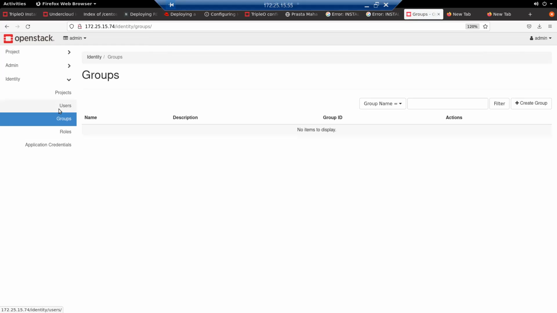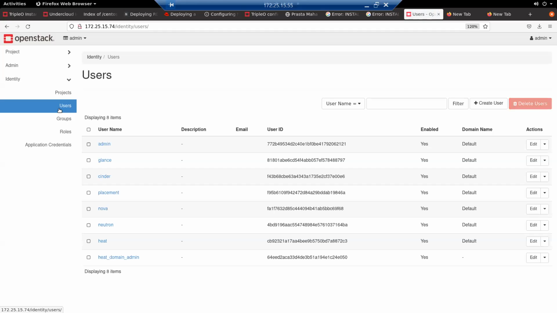Sorry about that. There is a glance, and then Nova, the compute, heat is orchestration, neutron is networking, placement. I don't remember what is placement. Cinder is for storage. These are some of the most important core components, guys. Then click on roles. Roles can be thought of as a group of users.